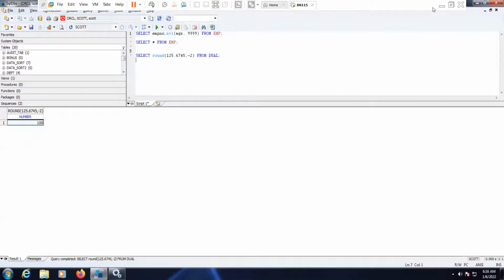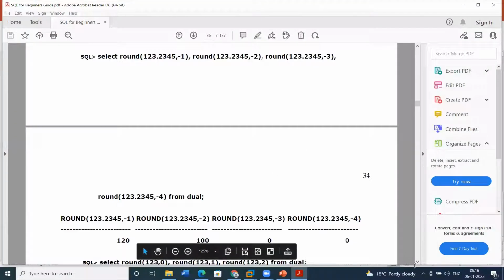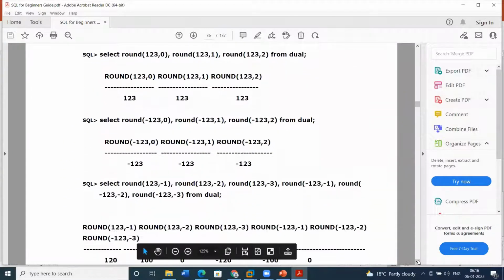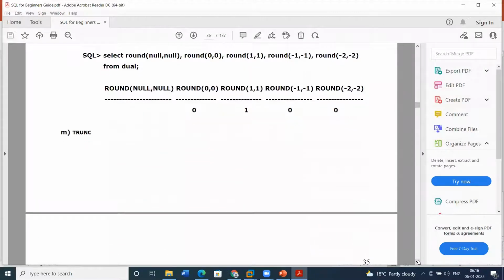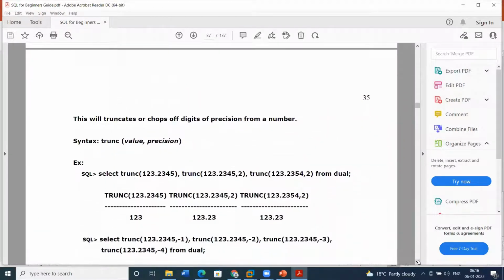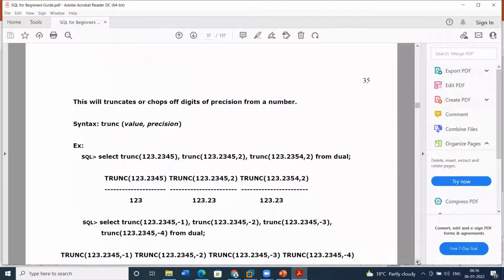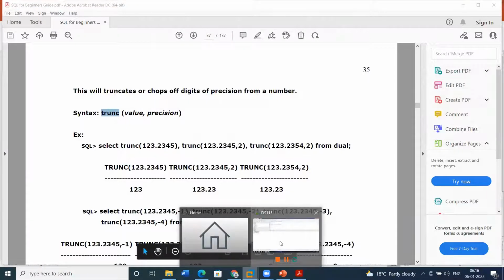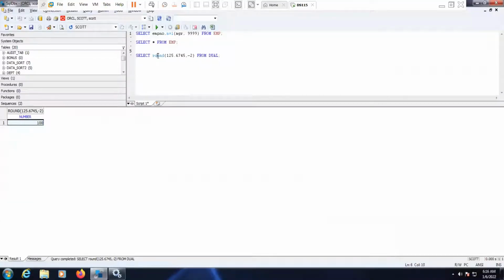So it will come to the next, to the preceding value. Truncate will cut off the precision number. Truncate is the opposite of that. So here truncate will cut off the precision.